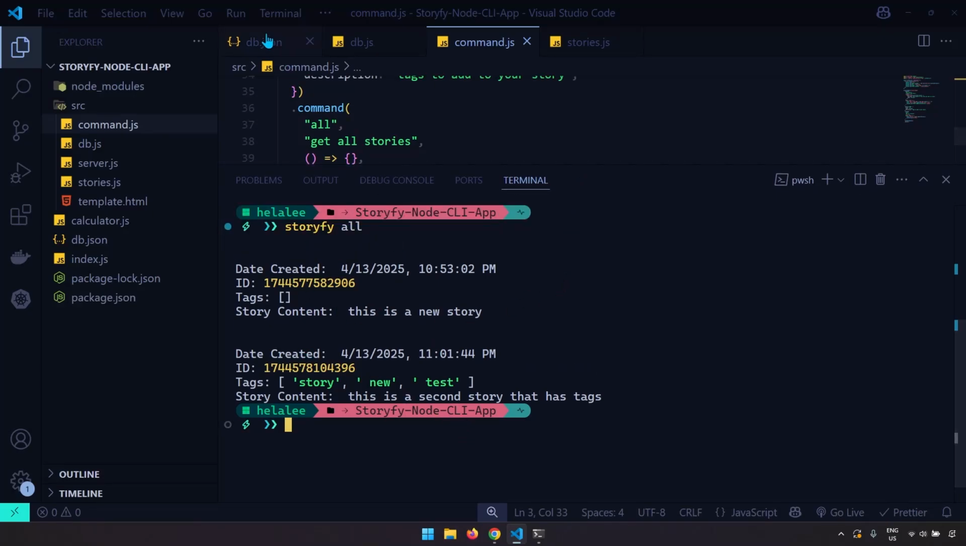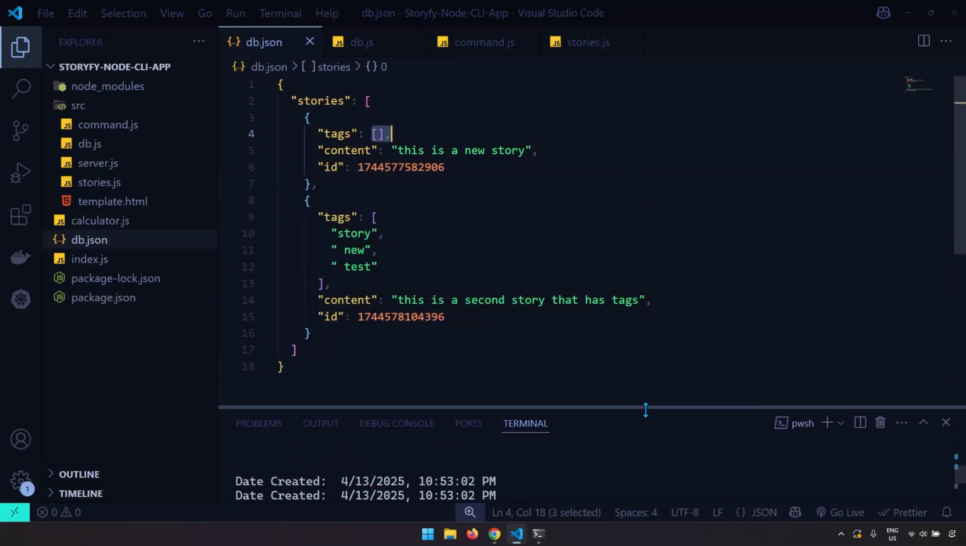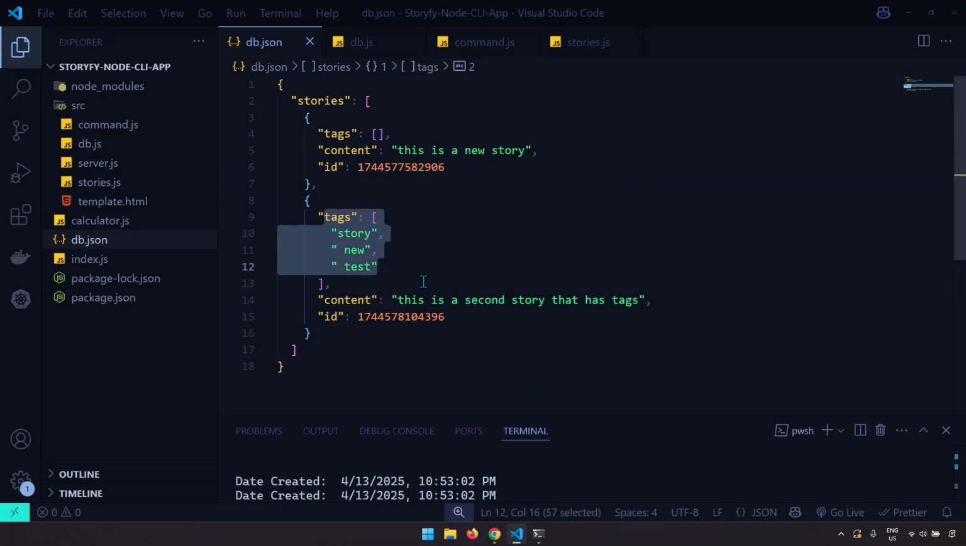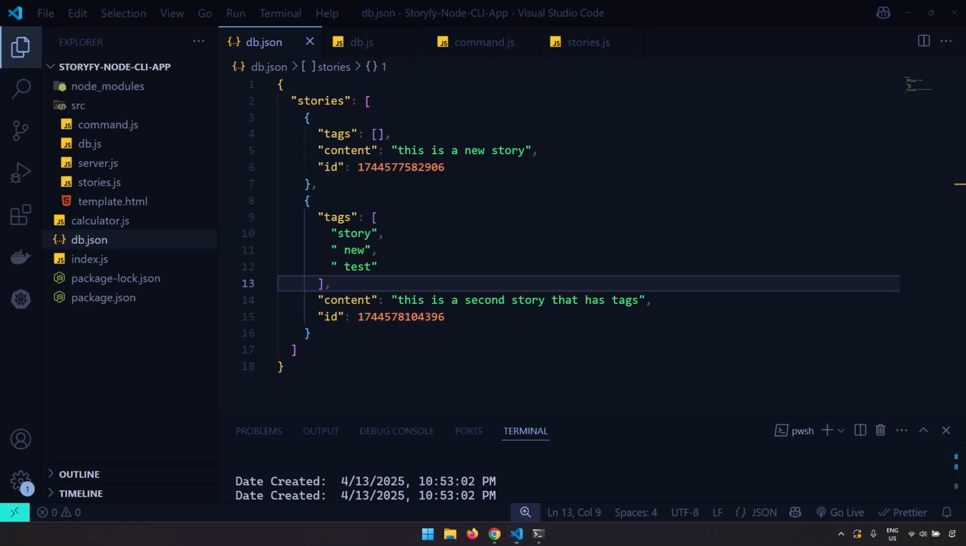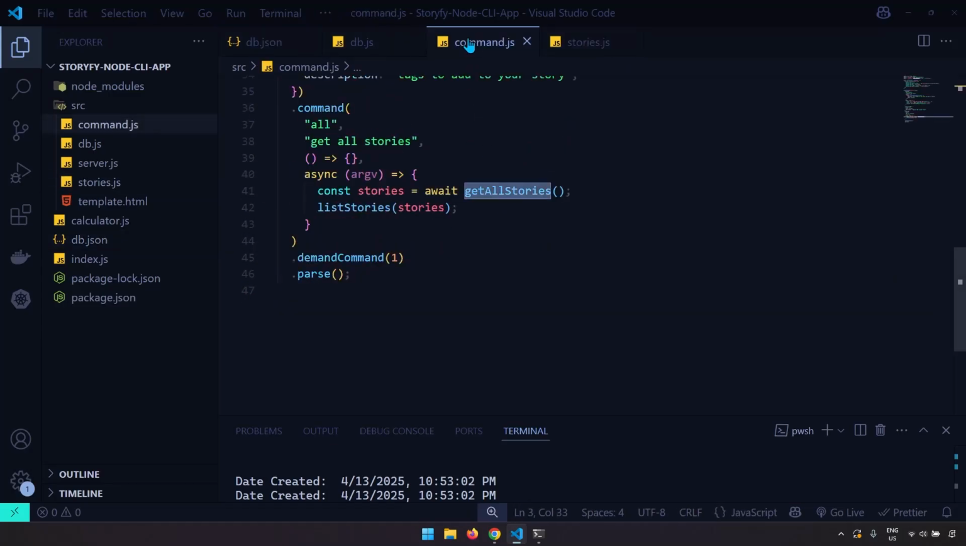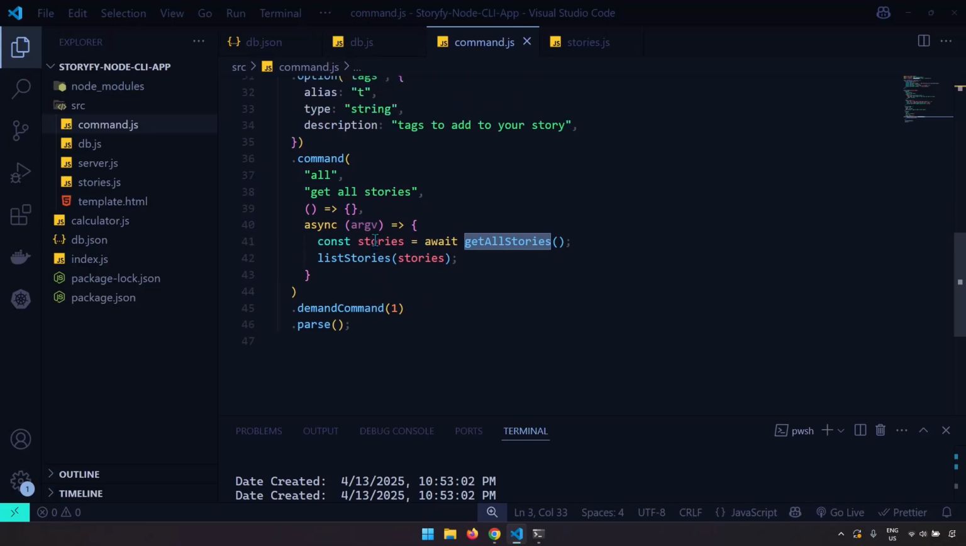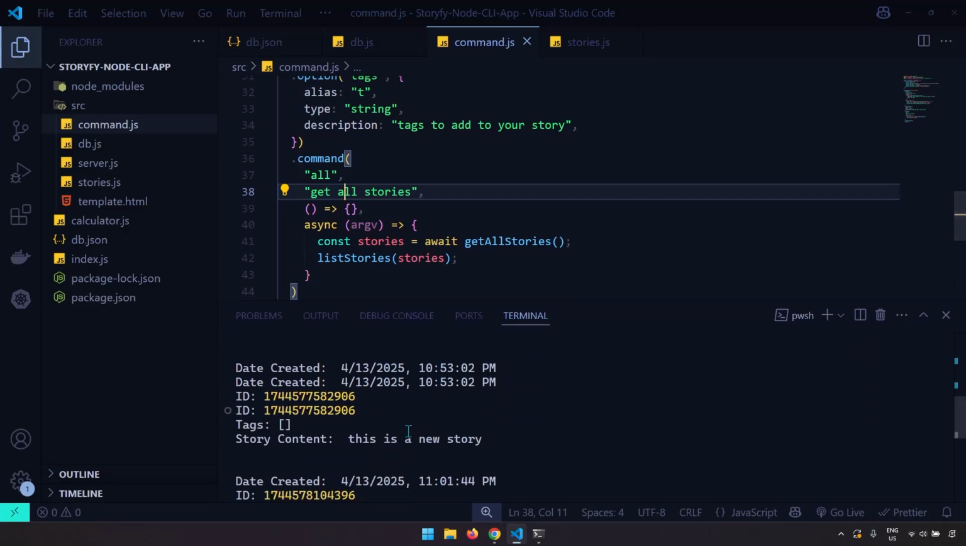And this is really, really interesting. If we take a look at our database, we can see we have all of our tags in here as well. And this is looking perfectly fine. We have the story, we have the new, and then we have the test. And again, please don't make any changes in here. If you want to make any changes, create a method for it and then combine it with the command that you want. All right. This command, it doesn't have to be all. You could say get all stories, and that would be better. That would work as well.